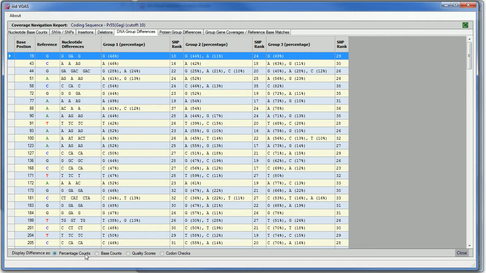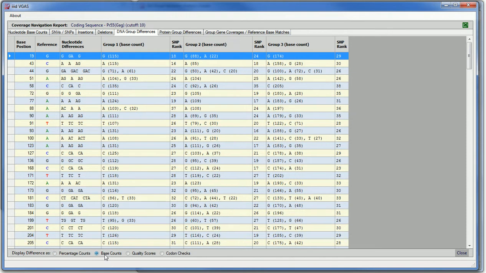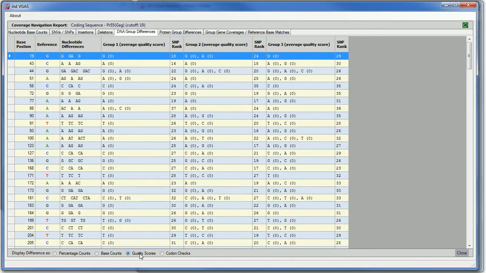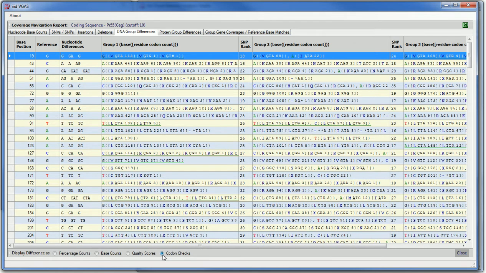At the bottom we can decide whether to show the percentage counts, the base counts, the quality scores. This is the average quality score, however we've not loaded any quality scores because this is not next gen data, and a codon check. So for the codon check, if we look at position 77, we see an A, and here we get the amino acid differences.